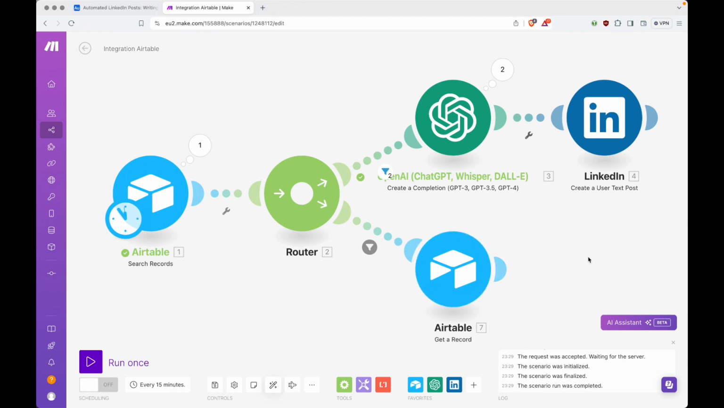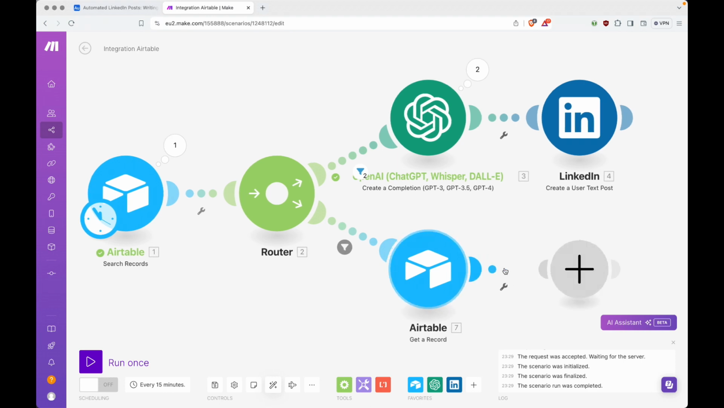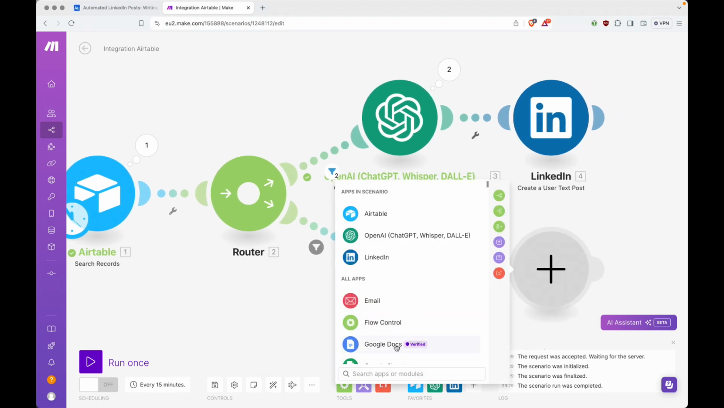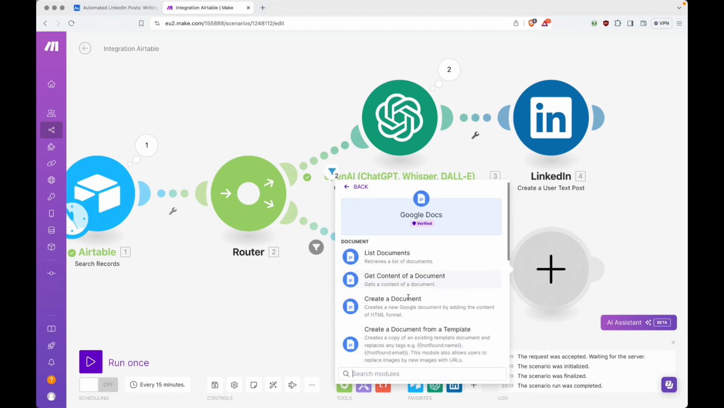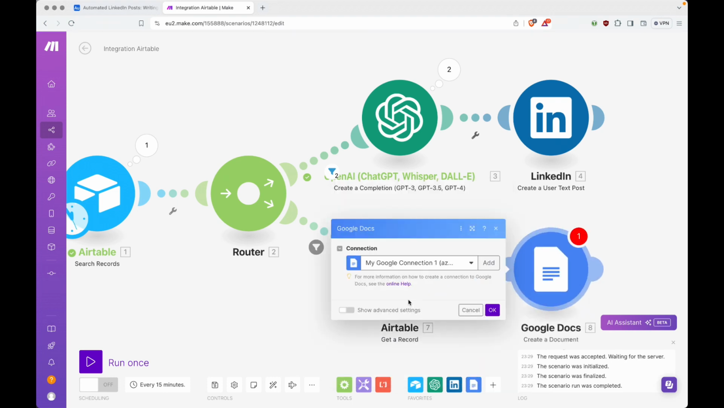So remember, we will use a Google Doc where we will basically gather all the information from our RSS feeds into one document. That way we also have a historical document that we can use and know what ChatGPT used to create all this. So for this, we are just going to use a Google Doc and just create a document.